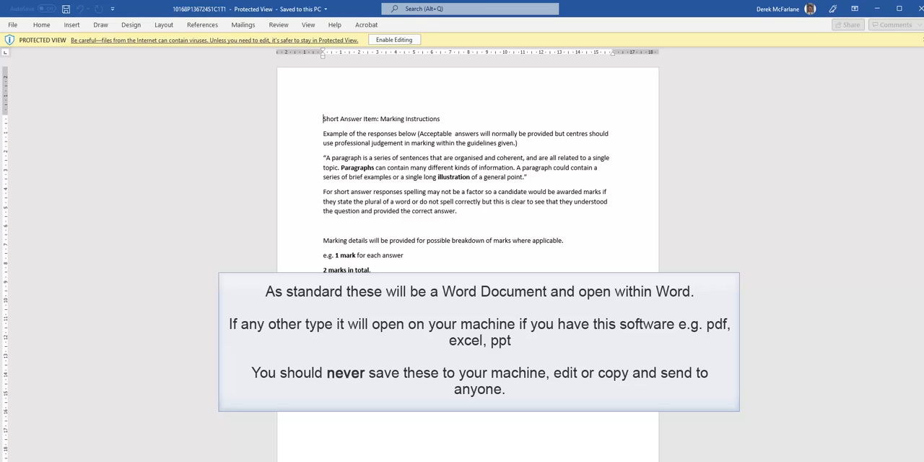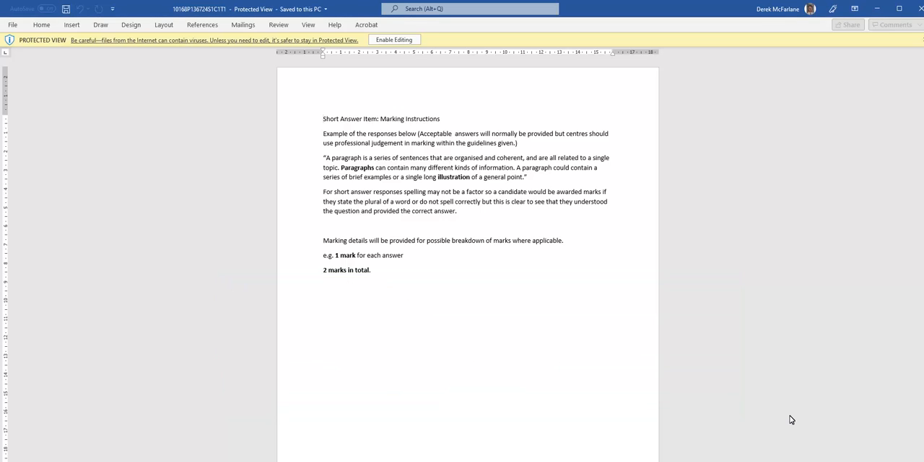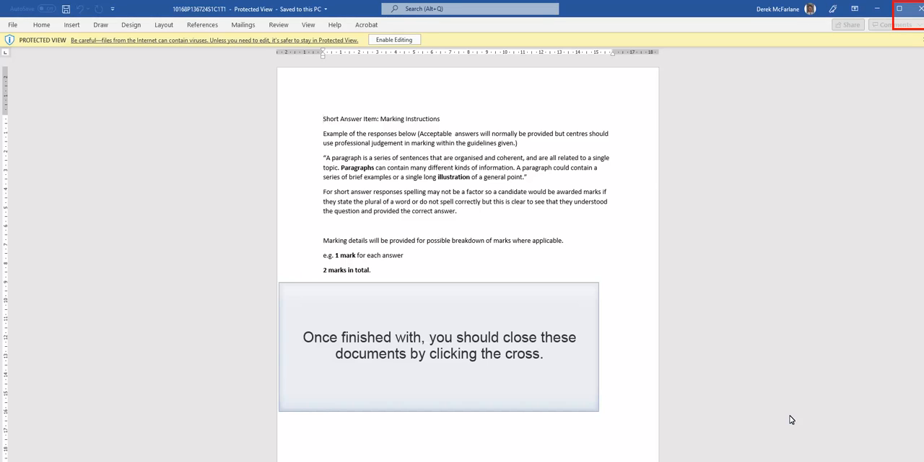As standard, these will be in a Word document and open within Word. If any other type, it will open on your machine if you have this software. You should never save these to your machine, edit or copy and send to anyone. Once finished with, you should close these documents by clicking the cross.